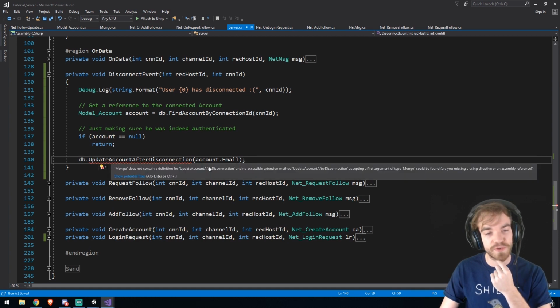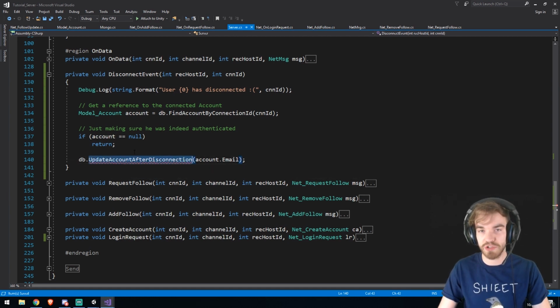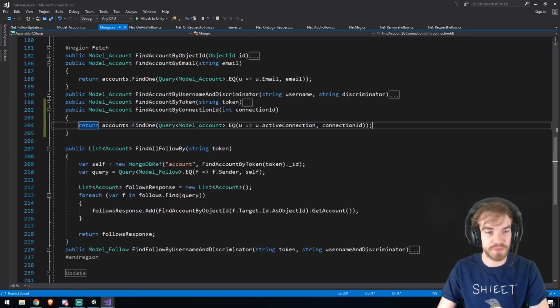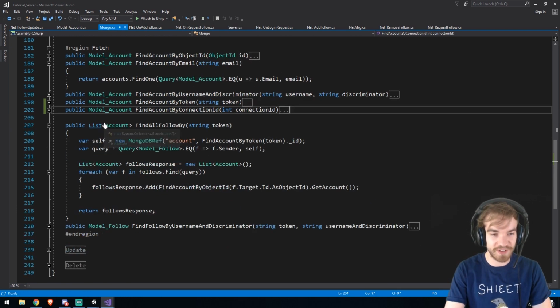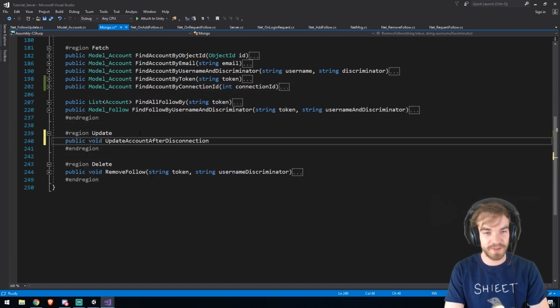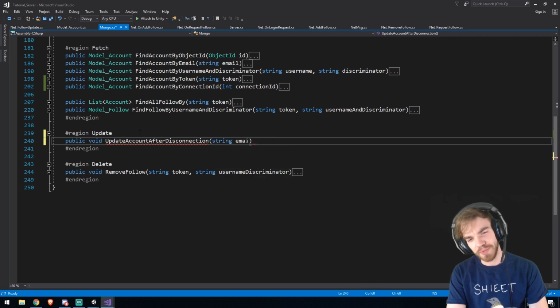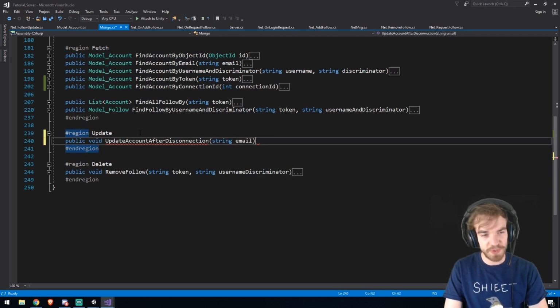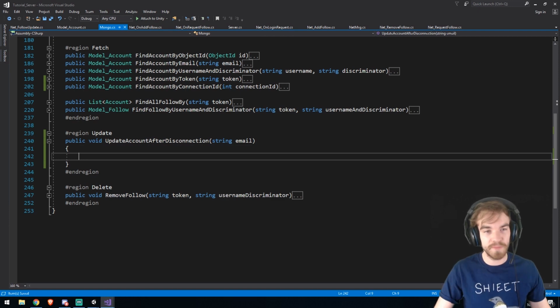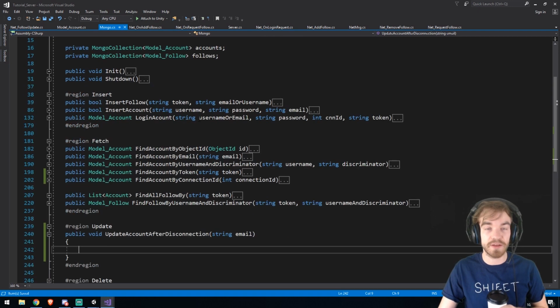So I've called the function update account after disconnection, which is, I think, quite explicit. Nobody should ask me what this function does if they look at my code. And we're gonna put that in the update function. Here it is. We said we're gonna be taking in the email because the email is unique, so might as well do that. Alright, now it's time to actually update.